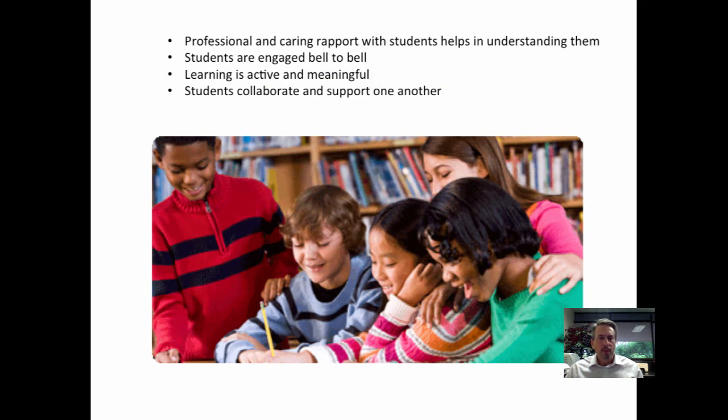From the teacher's perspective, what we want to look for is a very professional, caring rapport with the students, because when you have that in place, it helps you understand them and be able to motivate them a little bit better. We also want to look for this engagement taking place bell to bell. When you walk in, if there's wasted time, you're wasting opportunities to have a meaningful impact with kids. So we want to see that bell to bell instruction taking place. That the learning is active and it is meaningful to the kids. And then students collaborate and support one another is another big component right there.